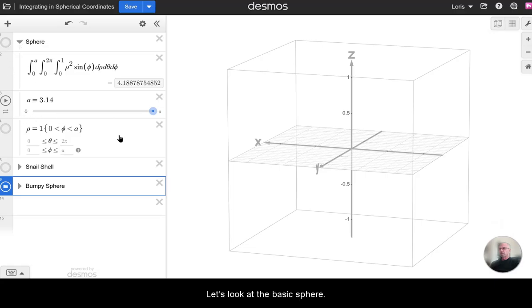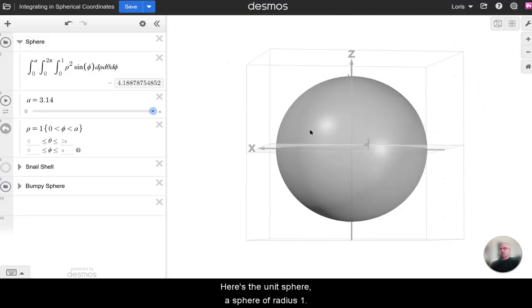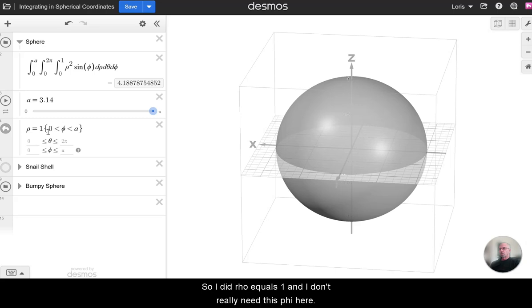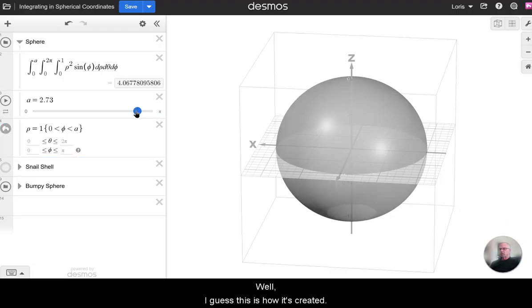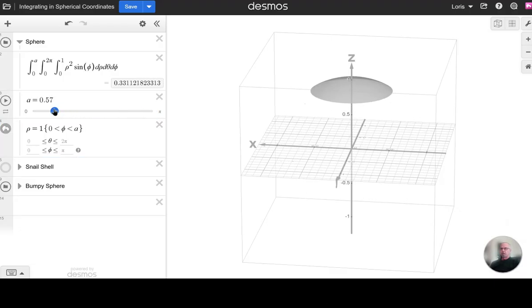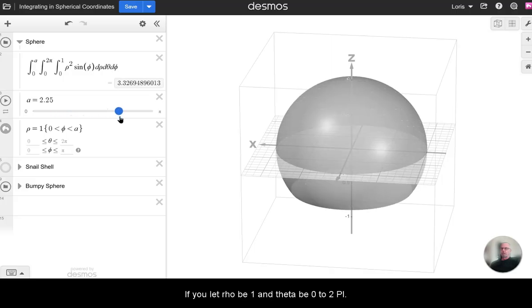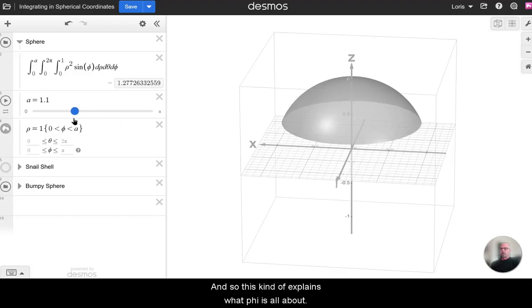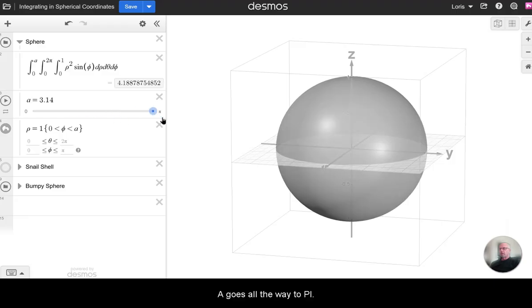Let's look at the basic sphere. So here's the unit sphere, a sphere of radius one. Rho equals 1, and I don't really need this phi here. I was going to change it. Well, I guess this is how it's created. If you let rho be 1 and theta be 0 to 2 pi, this kind of explains what phi is all about. But regardless, let's just make it the whole thing. Phi goes all the way to pi.